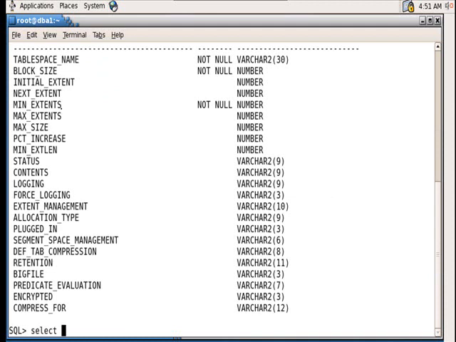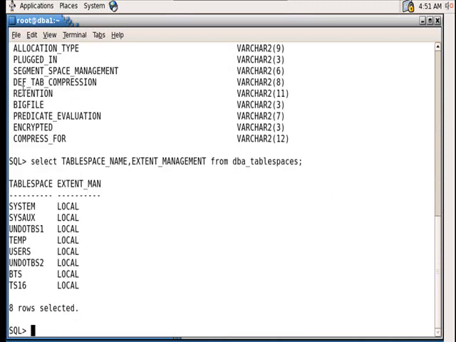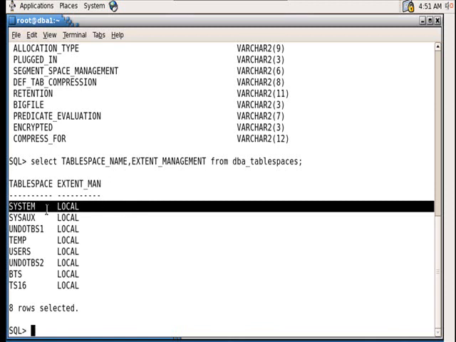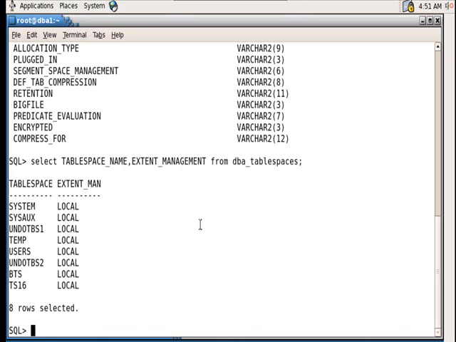So select tablespace_name, extent_management from DBA_TABLESPACES. So what is it showing? That means in this database you can create only locally managed tablespaces. You cannot create dictionary managed tablespaces. Why can't we create dictionary managed tablespaces? Because in the SYSTEM tablespace extent management is local. So let us see how to create a locally managed tablespace.